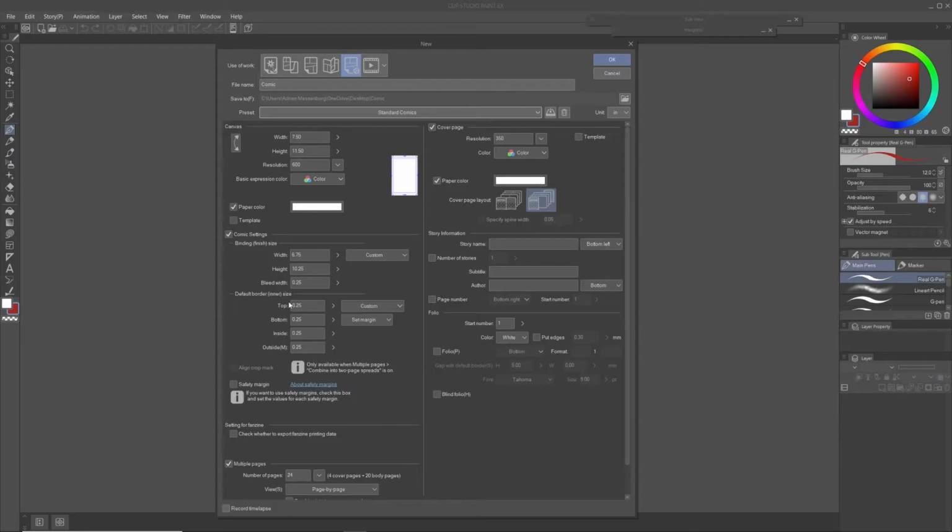So for example, it would basically be where your panels start. The actual panels of your comic, that border around it, that's what the inner border size is. So you could set it by margin, or you could have a page size that you want for that inner area, and it shows you an example here. So for example, if I were to take that up to 4, that's what it would look like.